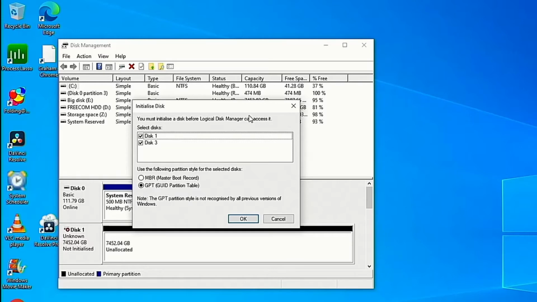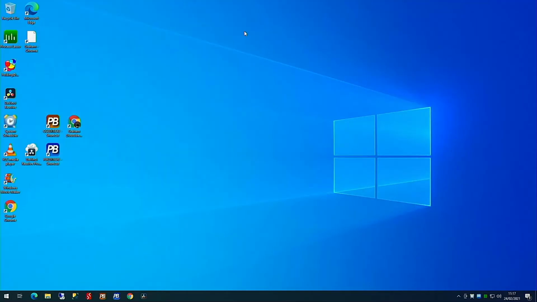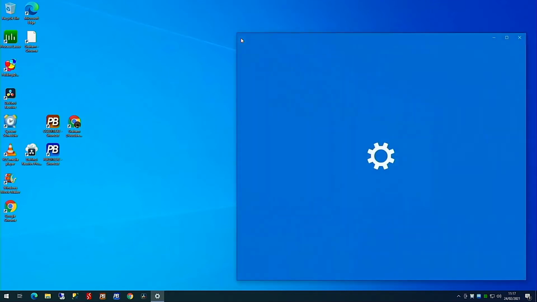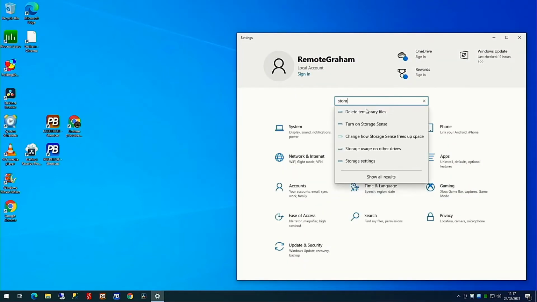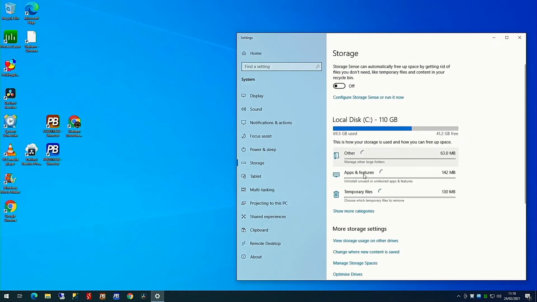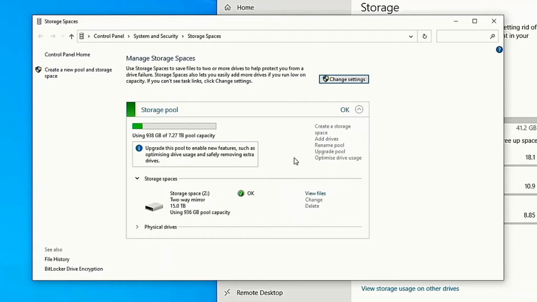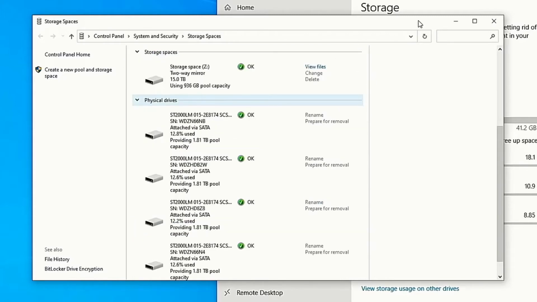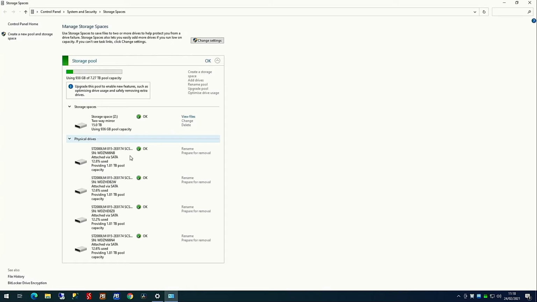So what we're going to do is set these up as a storage space. So we won't initialize them in here. We will go straight into our storage spaces. So we're going to Storage Settings, and down at the bottom there's Manage Storage Spaces. We can see we have a storage pool set up already on this machine. And if we maximize this, we'll see there are indeed 4 drives on this machine that are currently a storage space. So we're going to create a new one.